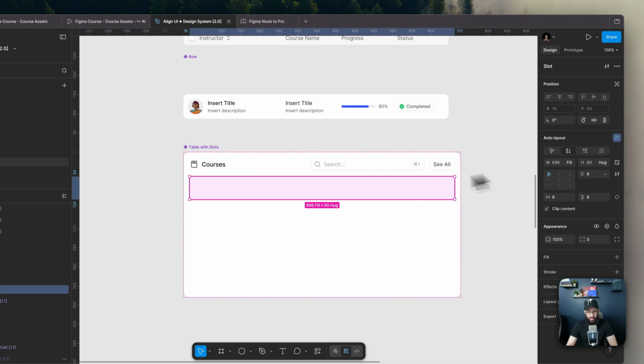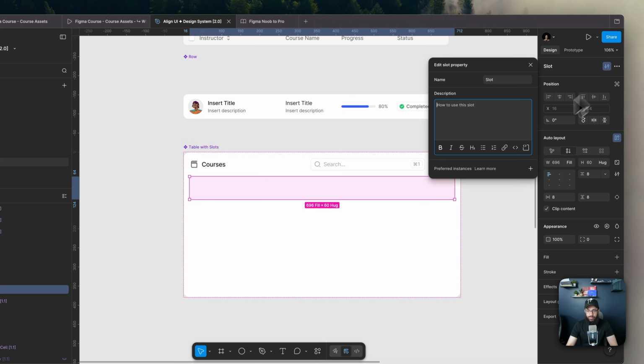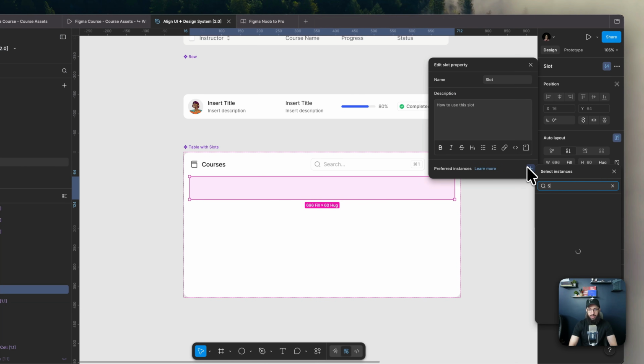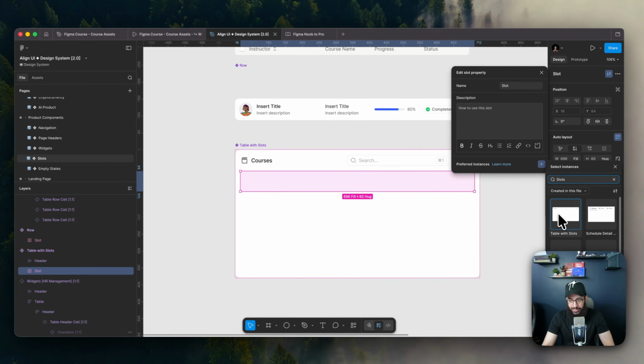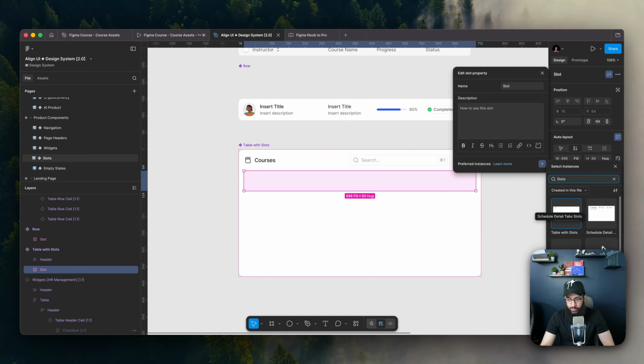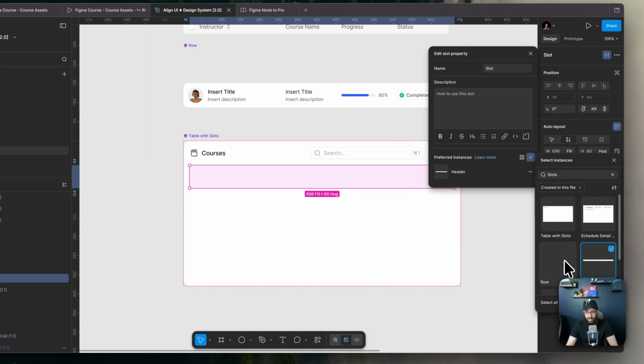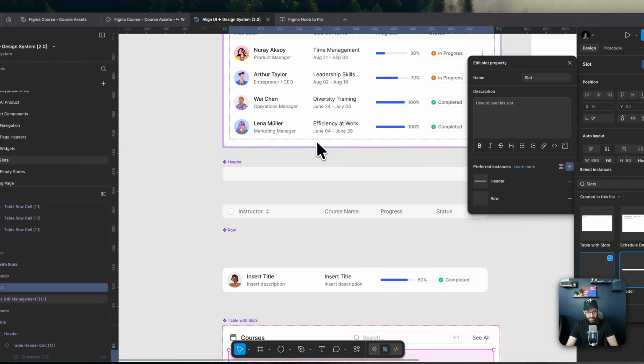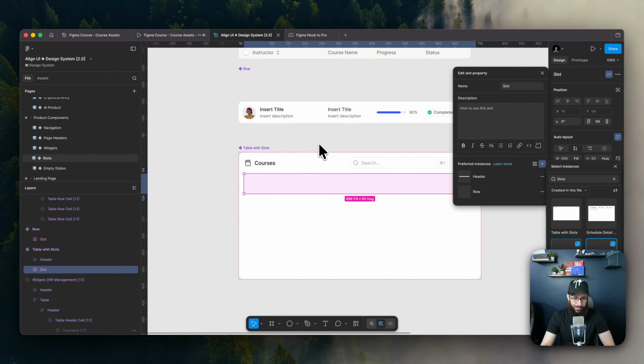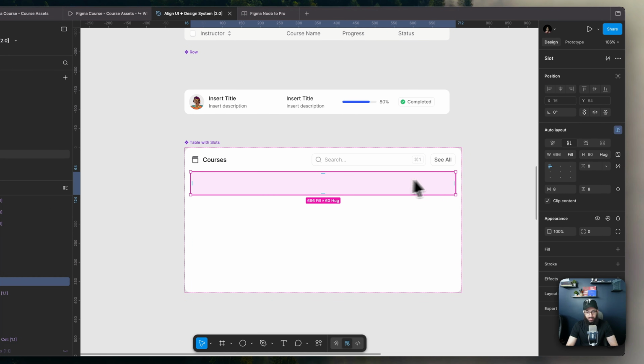This is going to be an auto layout, obviously. This is going to have some preferred values. Like, for example, I'm just going to search for slots and we have the header and then we have the row. I think, what did I name them, the header and the row? I should have named them better. But anyways, we have the header and the row, right?